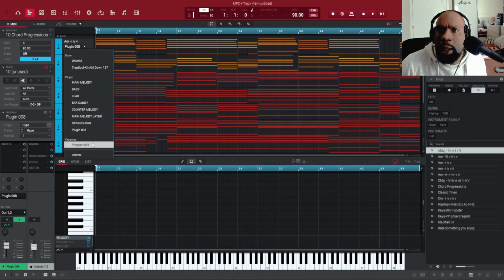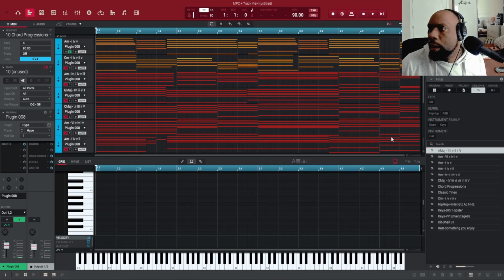Oh, there were no programs on this one. But I could just load in a program now, go through these, see which one I like, add it towards my project. There's lots of things we can do. But anyway, that's it. We created our very own MPC expansion.